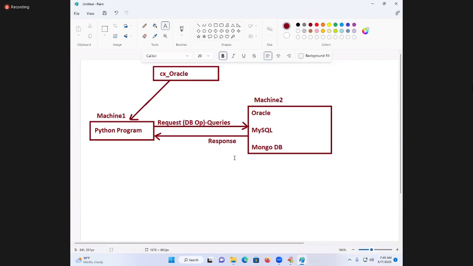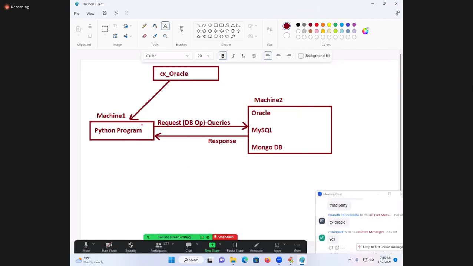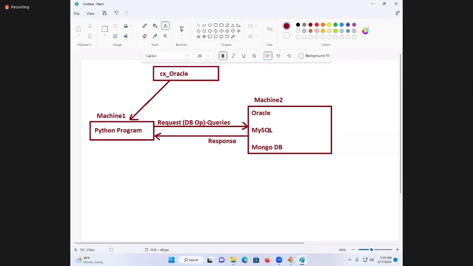If you want to go to your classroom in your college, first you will go to your college, yes or no? Then you will go to your classroom. Directly you will not go to the classroom. First you need to go to your college name. That upper level part is like a machine, so the machine name you need to find.